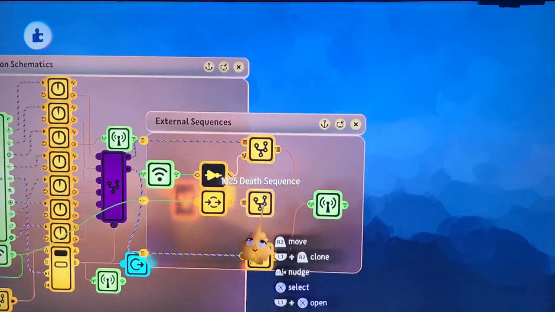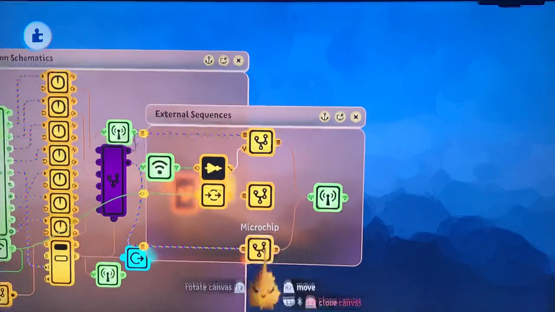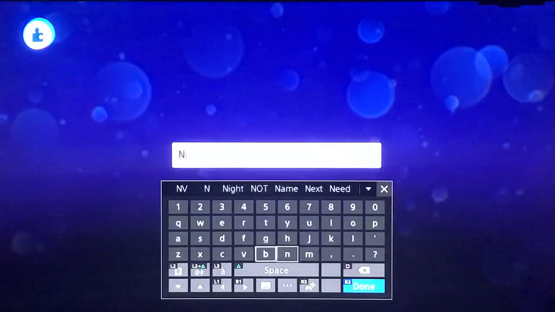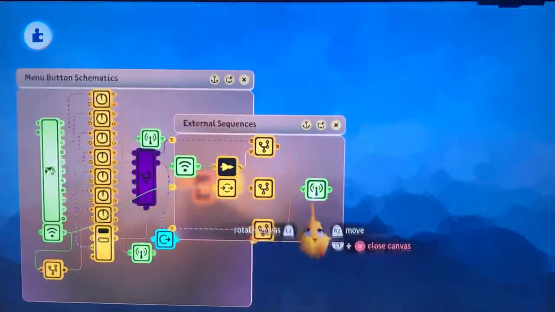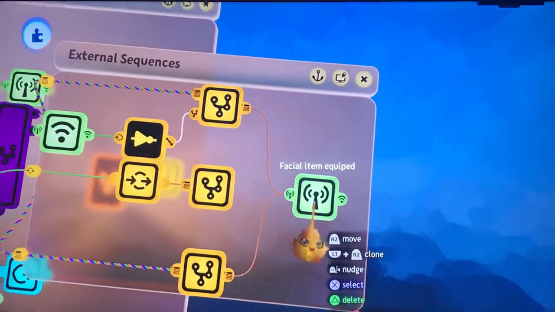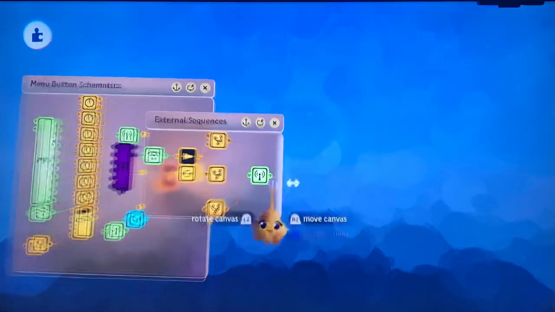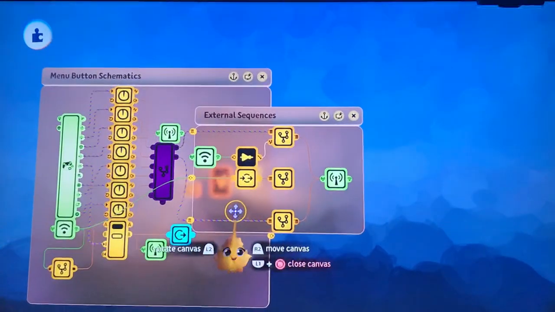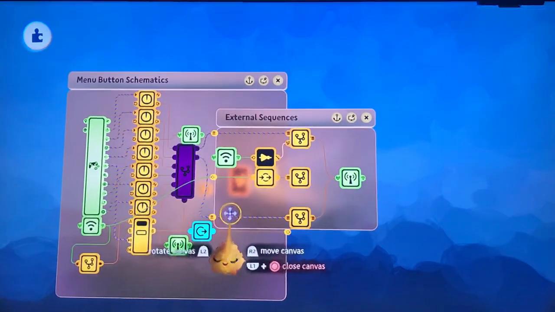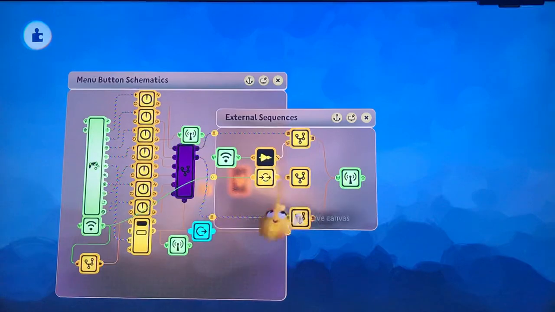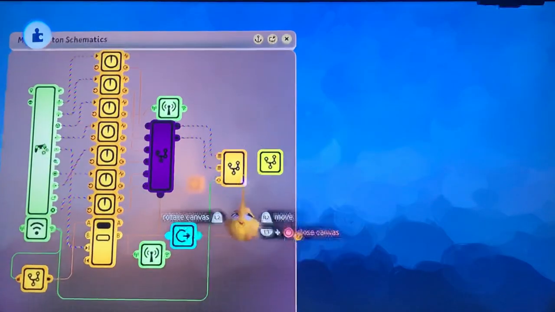There's gas mask, there's 1025 death sequence, and then there is, well, I didn't label this one, but it's night vision goggles. Let's just name it NV for now. So that's what it does. And then right here, there's facial item equipped. That will be for a later update, as of right now I'm working on making it a thing. Basically, it's going to be able to determine whether or not they have something on or not, and if so, they can't put something on, they can take it off. But that's to add on later. So that's the basics of it.